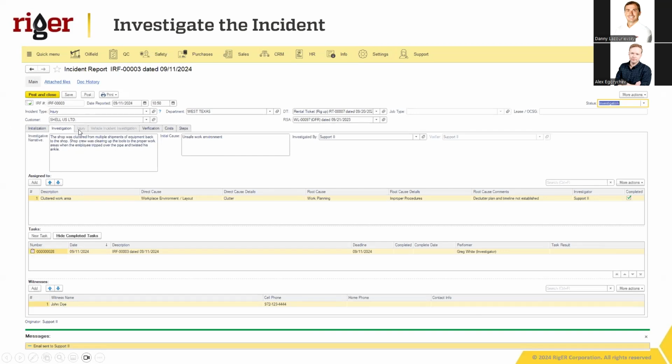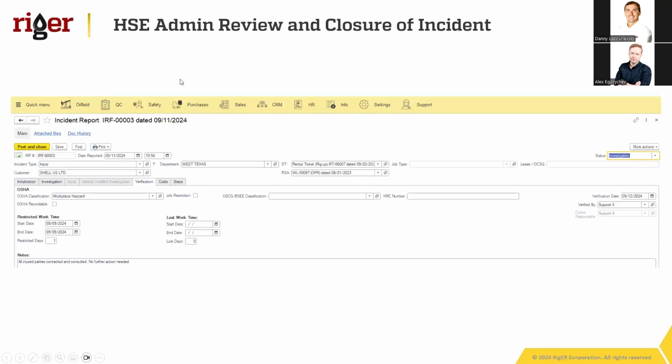You can see that the injury and vehicle incident investigation tabs are grayed out, so there's currently no access to them. I'll show you how to enable those in the next few slides.